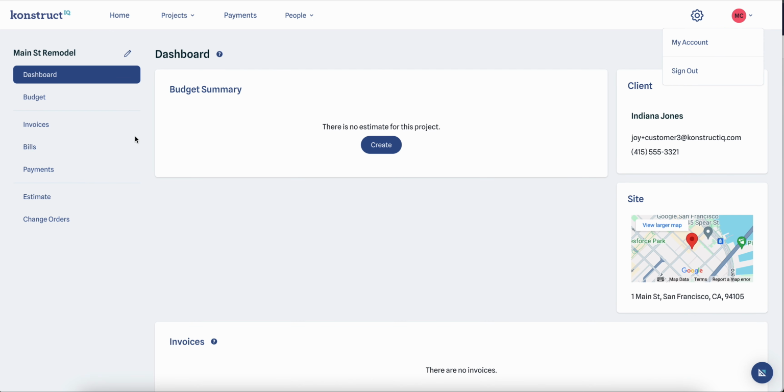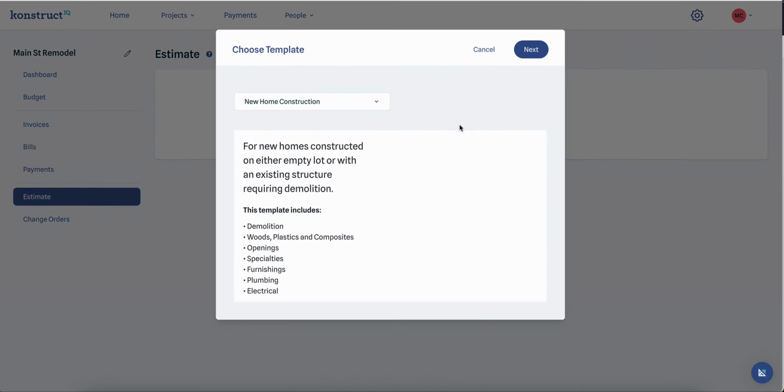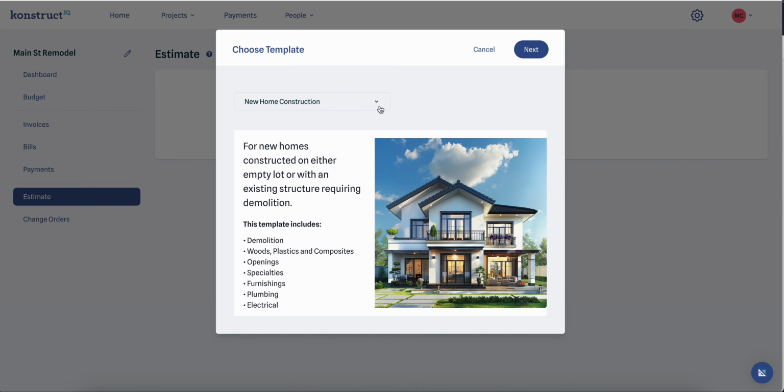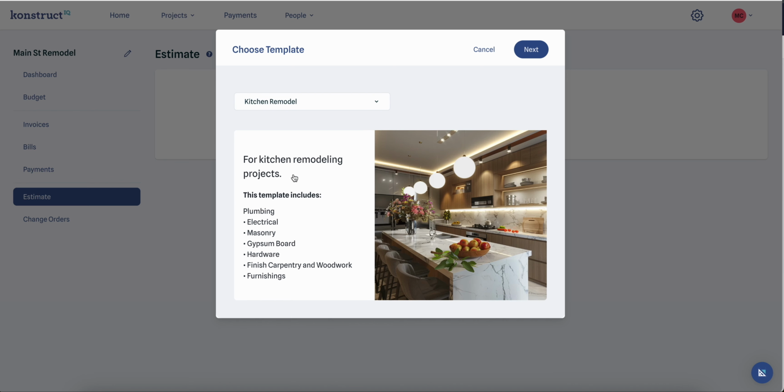Next, let's go ahead and create an estimate for this project. KonstructIQ provides you with a set of predefined templates that you can use to get started more easily with building an estimate. You can also save a template of your own, which you can reuse for future projects. So in this case, I'm going to select the kitchen remodel template and hit Next.